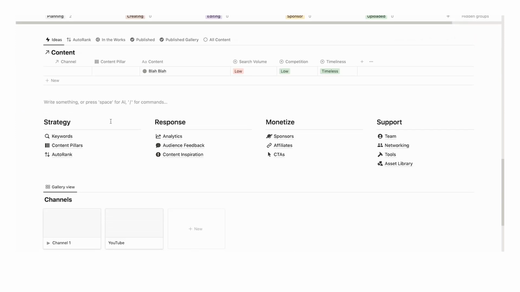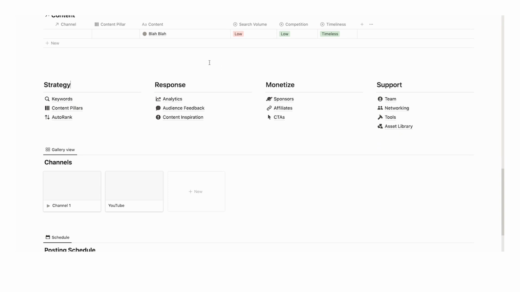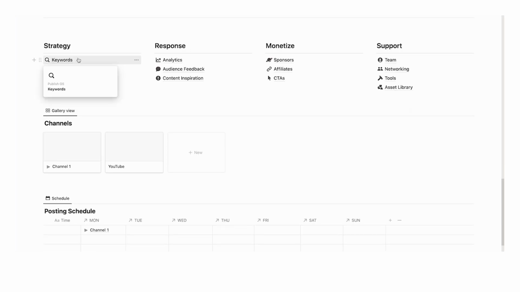So let's scroll down. We have 4 different parts of the content creator system that I find important. We have the strategy, we have the response, we have the monetization, and we have the support. All right, let's have a look at the keywords page.